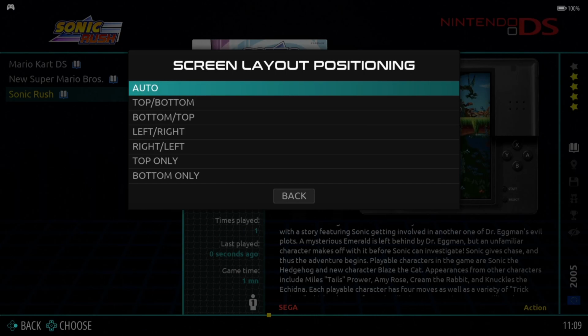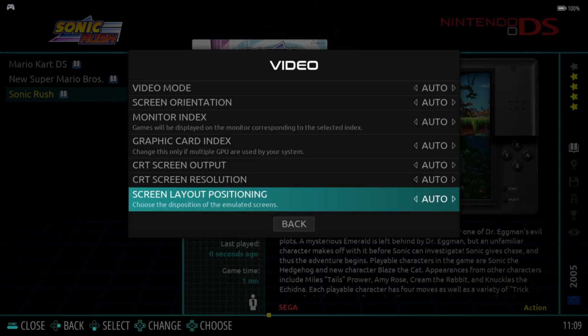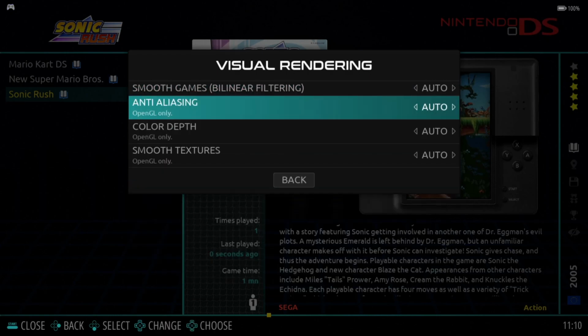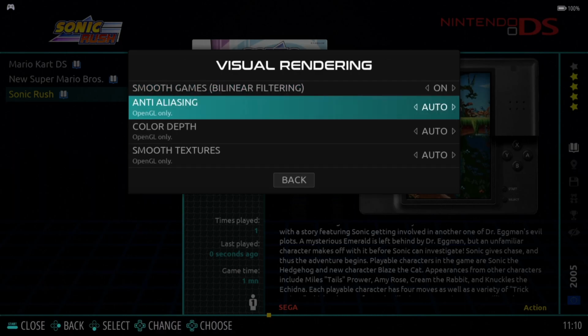So we got a couple of options. We can have left and right, but obviously we need it top to bottom to actually play this game properly. So for this reason, I'm going to just select top to bottom as it's auto. Screen sync, visual rendering, same story. So we're going to go to bilinear filter and turn this on.